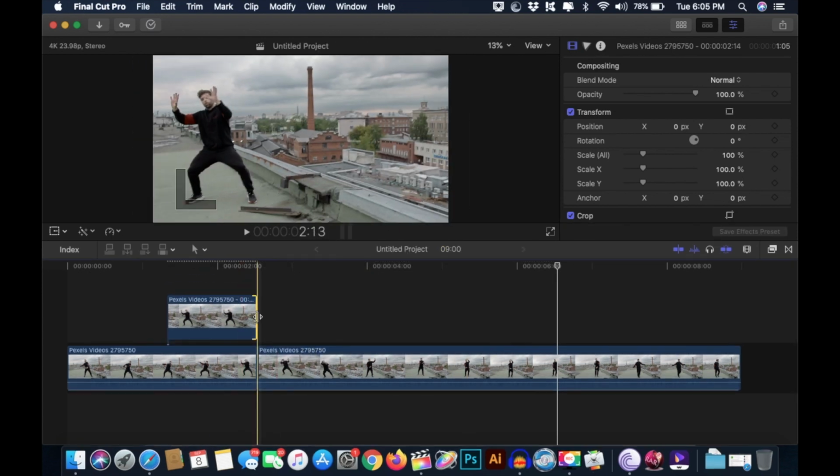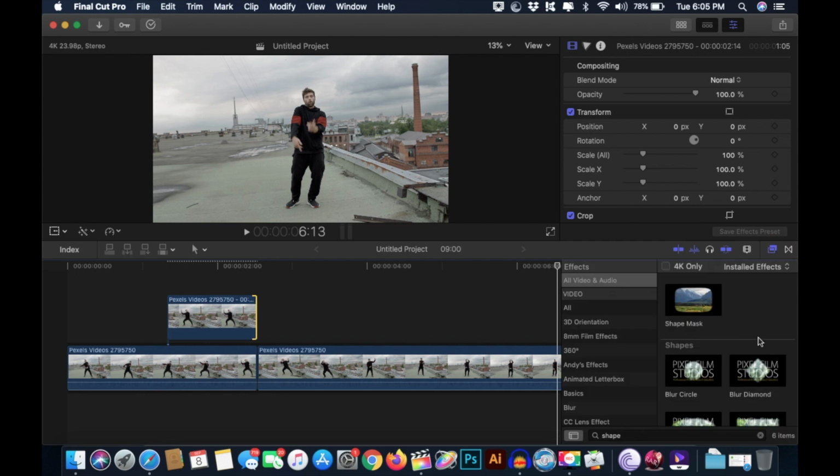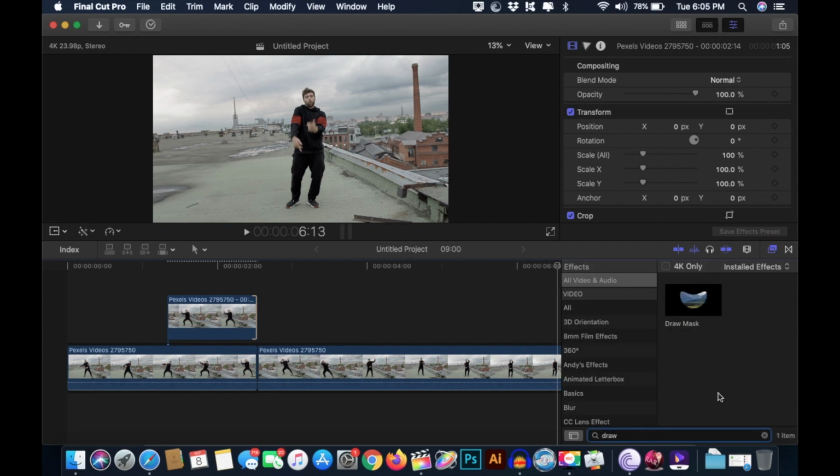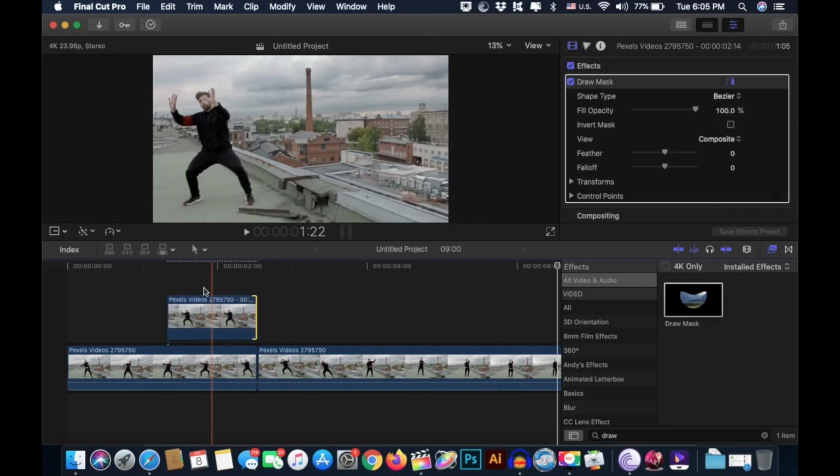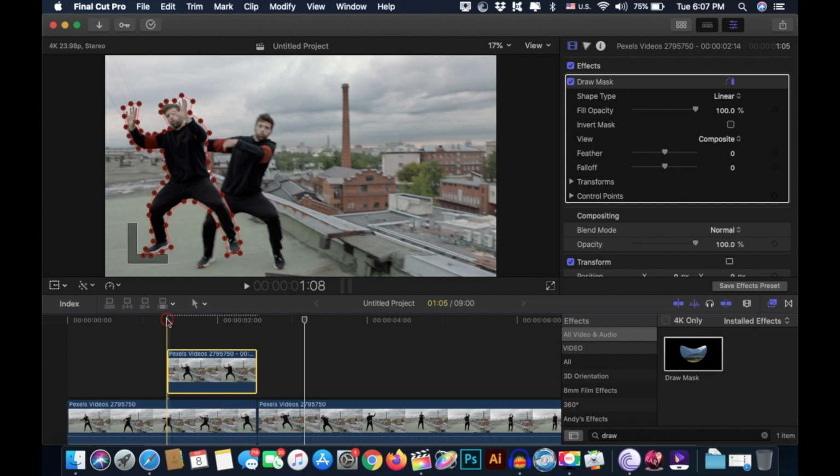Go to the effects tab and type in draw mask. Apply the draw mask to the freeze frame. Place the playhead at the very beginning of the freeze frame. Highlight it. Now guys, please ignore my poor selection because I'm going to do it a bit roughly. Now when I push play, it looks like this.